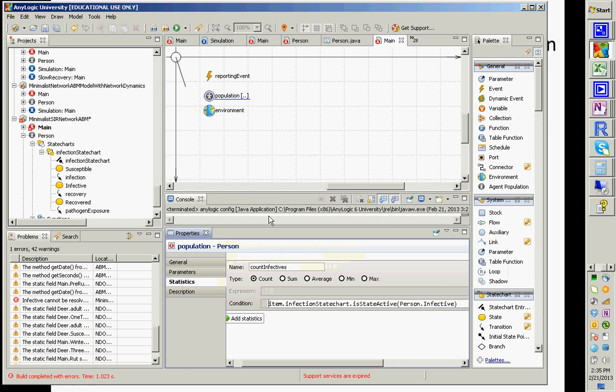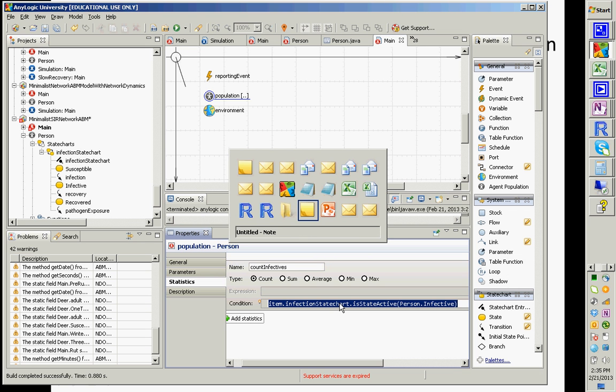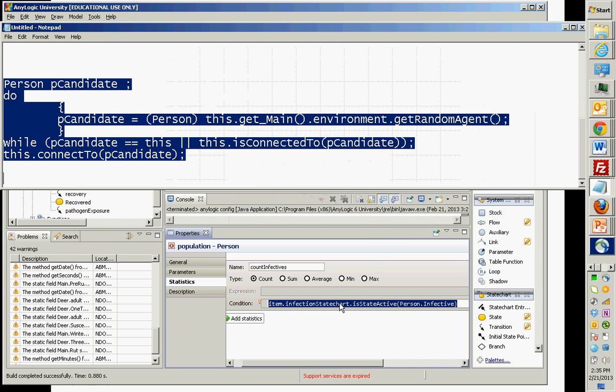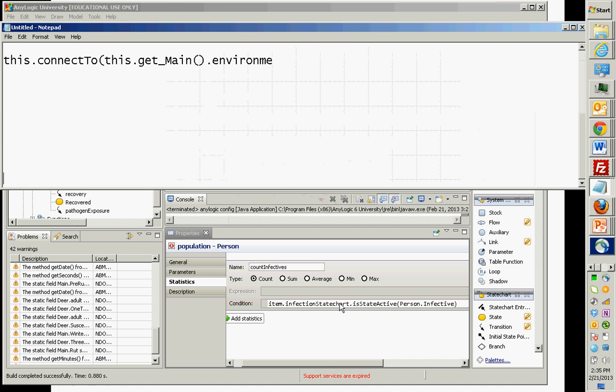Okay, so here we're going to have item. That represents the current person's infection state chart. That's their state chart, so that gives me a reference to the state chart. Then I'm going to ask the state chart, hey, is a certain state active? And what's the name of the state? It's person.infective. That's the name of it. It's infectivity with respect to person.